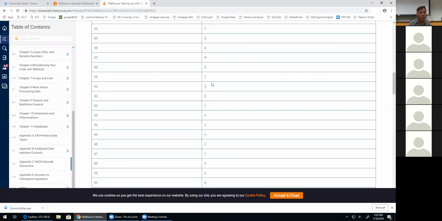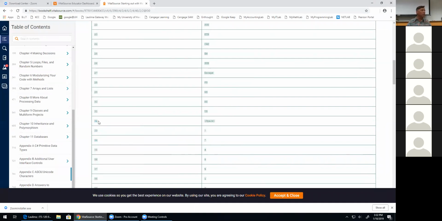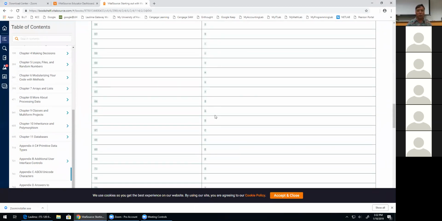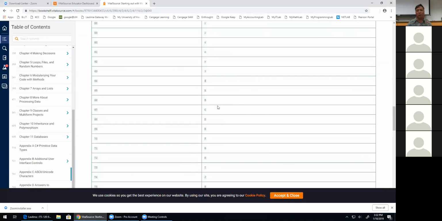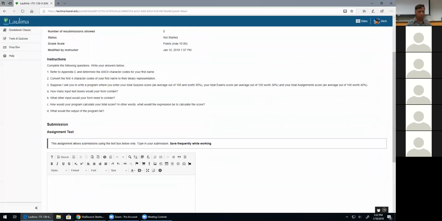Well, a space is 32. So if you have a space in your first name, there should be 32 someplace in the middle. Otherwise, you can choose uppercase or lowercase. Why don't you make the first letter uppercase and the remaining characters lowercase? I'll just be able to look at that and see. I probably won't mark off anything if you make them all uppercase or all lowercase. Okay, so that's the first question.